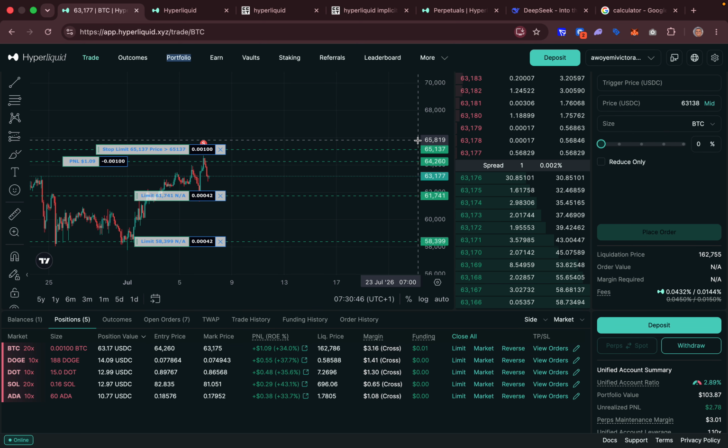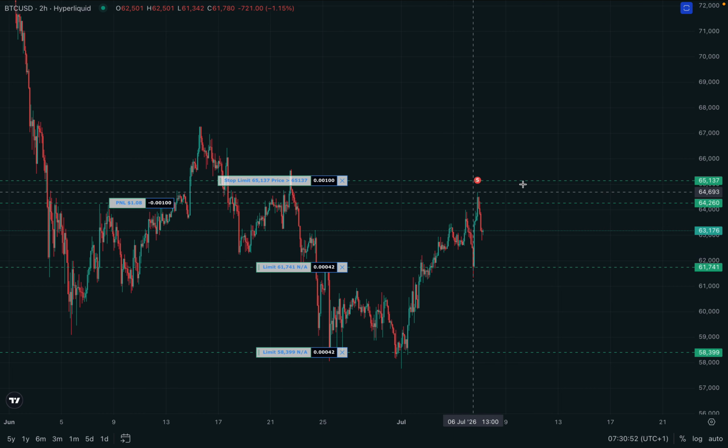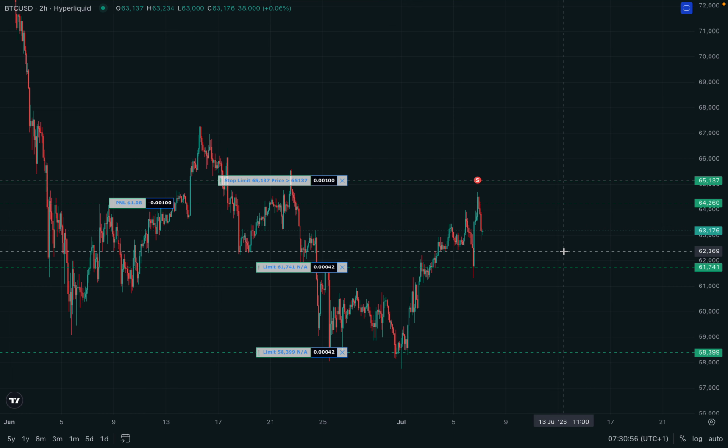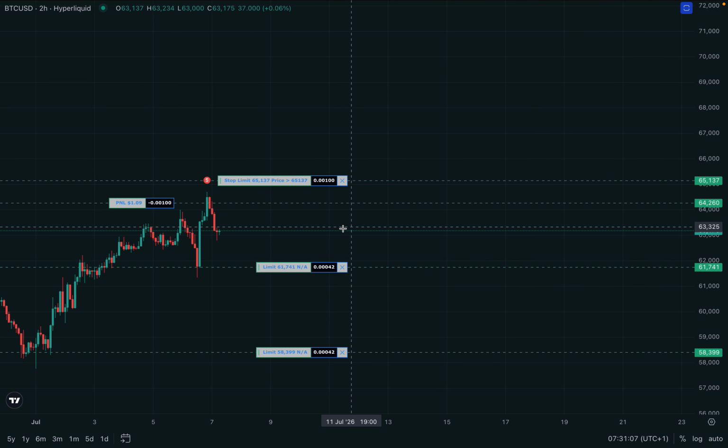This is for BTC here. You can see that the bot actually opened this short position on BTC USDC, and it set a stop limit order here, so it entered the trade over here. I'm gonna zoom in here, and it also sets the first take profit and the second take profit limit order over here.